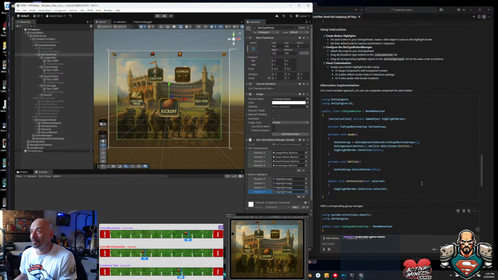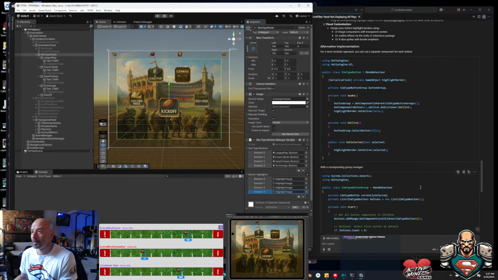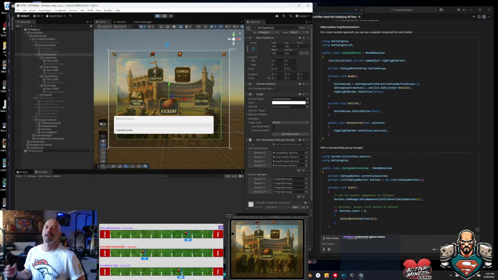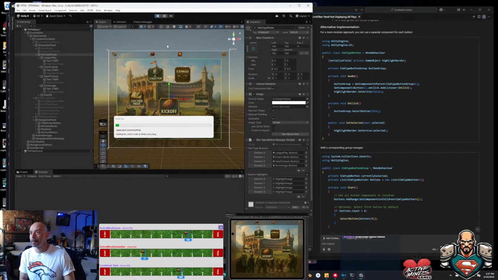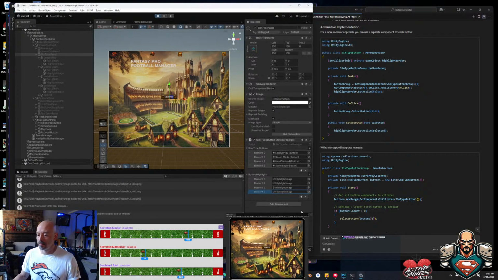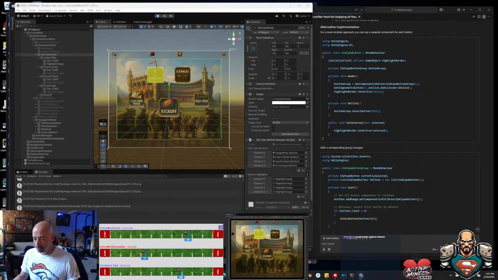Alternative implementation. For a more modular approach, you can use a separate component for each button. Nah, this one's okay. This isn't optional, so I'm not going to do that. They are one big happy family of stuff. With a corresponding group manager. Now let's see what this does. Might not do anything, but we're going to find out.